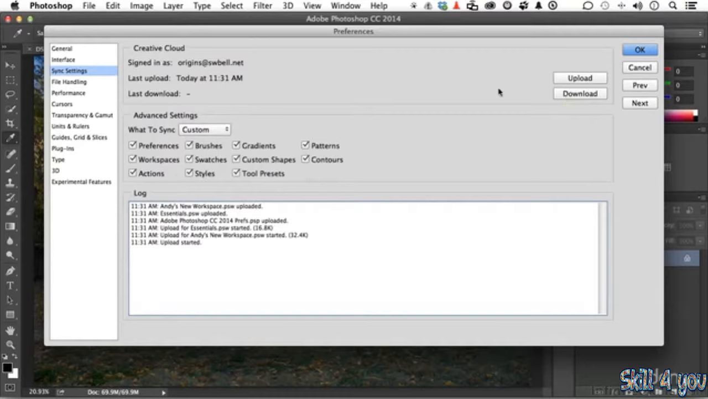The ability to sync not just things like preferences, but even workspaces, actions, all these different things just adds one more level of control and efficiency to Adobe Photoshop. Pretty cool if you ask me.